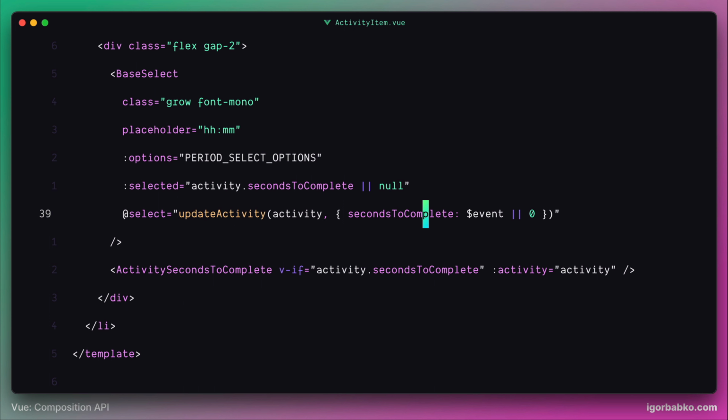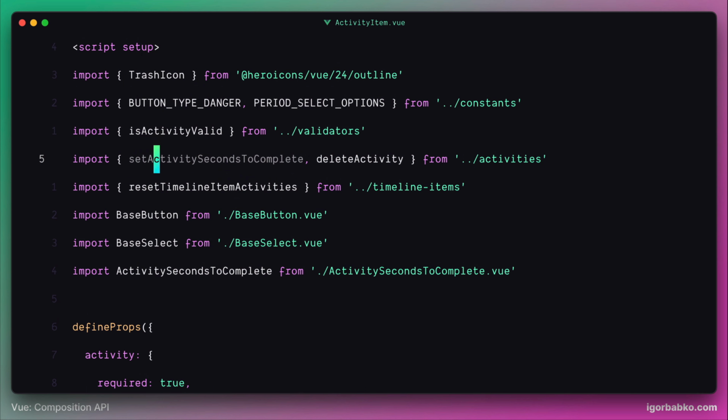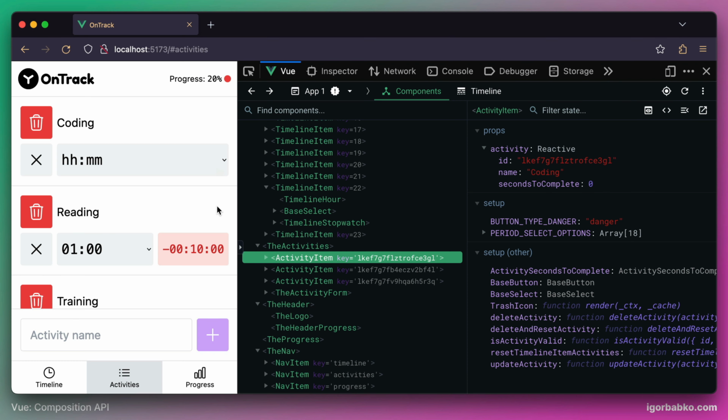And at this point, the only thing left to do is actually replace the setActivitySecondsToComplete function with updateActivity like this. And in the browser, let's see if our new function actually works. Let's watch the secondsToComplete property of the activity object. And when I try to set up the time for this activity, we're supposed to see that that property will actually get updated with the newly selected time. And indeed, it is working. Every time we select a new time, this property will receive the new time in seconds.